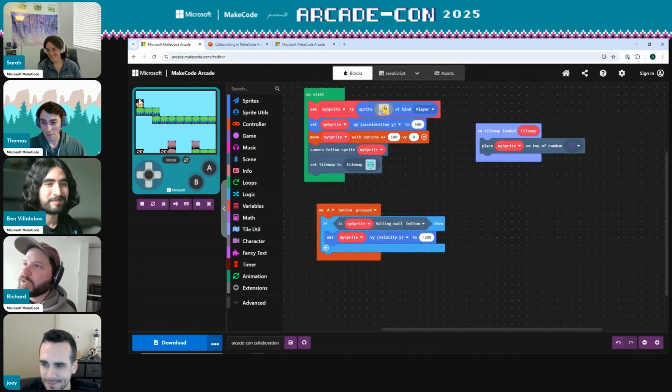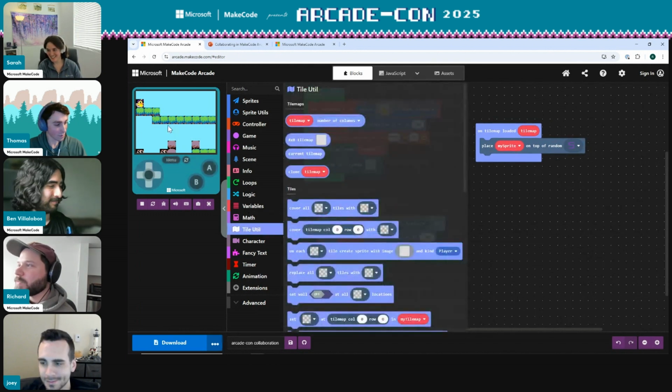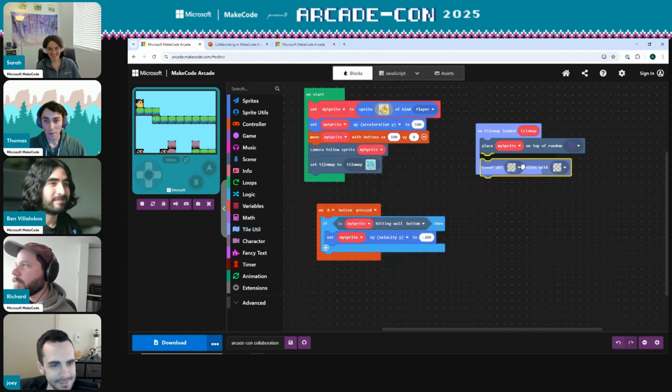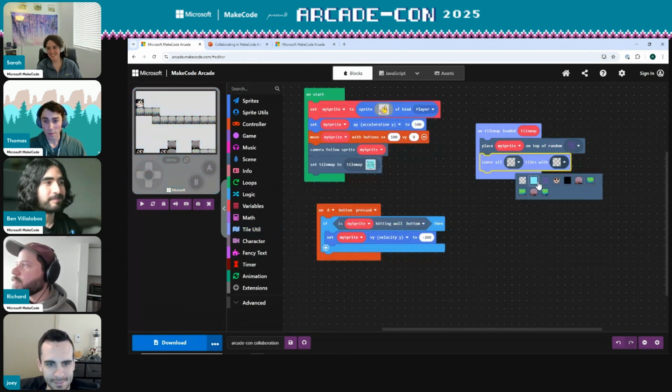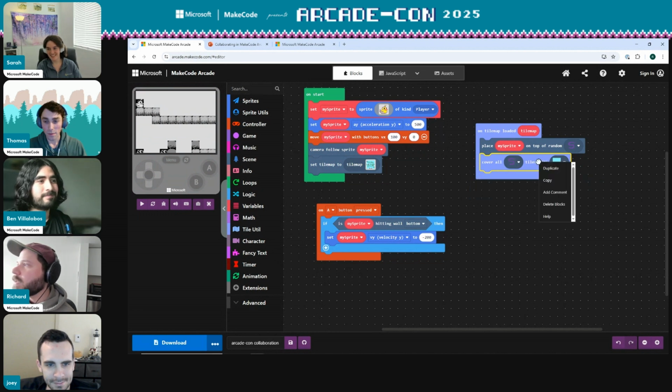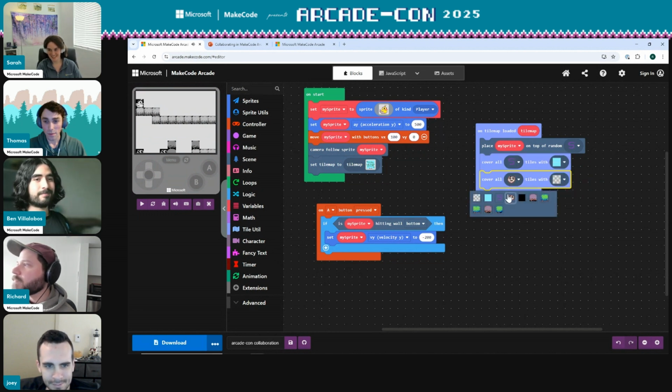And we're also going to cover up all of these special tiles because we don't actually want the player to see them. So I'm going to grab the cover all block from tile util, and I'm going to cover all of the spawn tiles with the backgrounds. Oops. And I'm going to cover up the monkeys too.